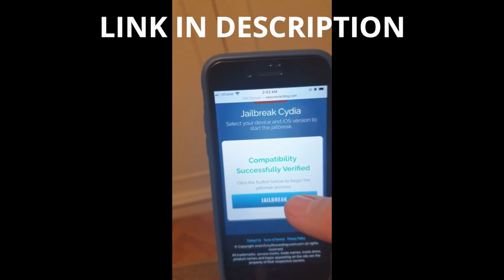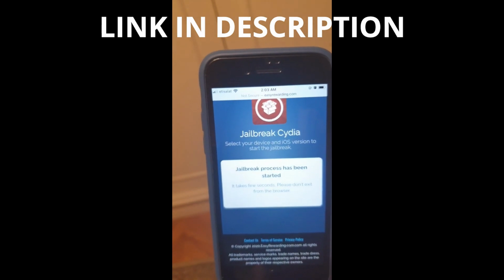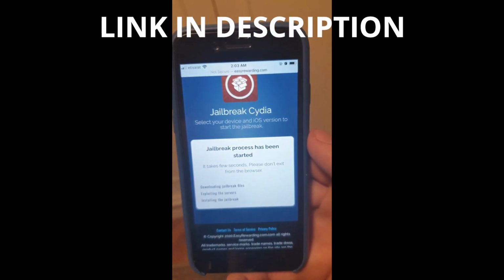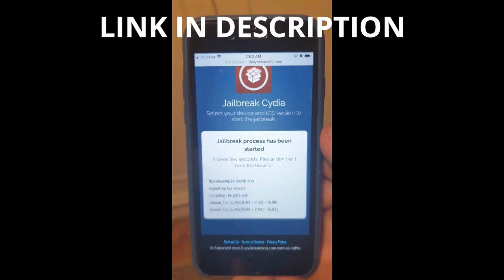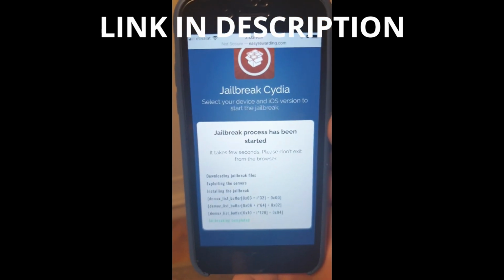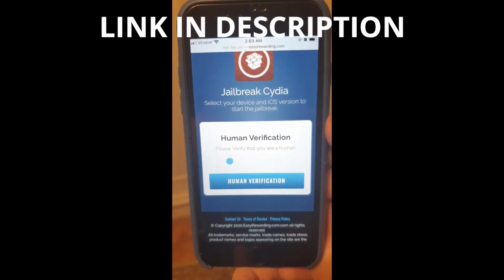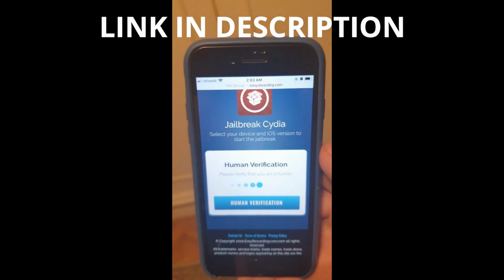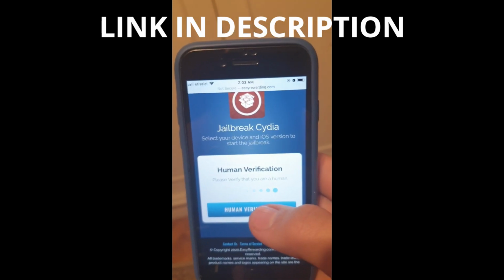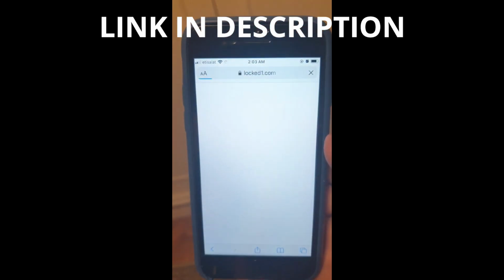So I'm going to start the jailbreaking process by clicking on jailbreak. Started laying the files and everything. Okay. Oh, it just failed the automatic verification. That's fine though. It's gonna request a human verification. So I'm just gonna complete that real quick.